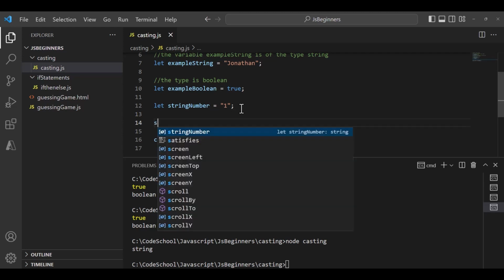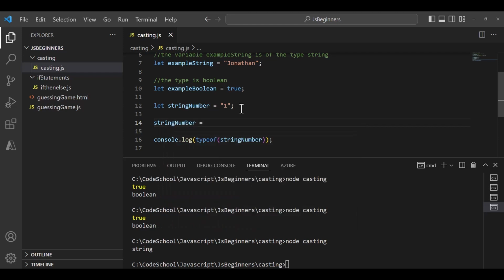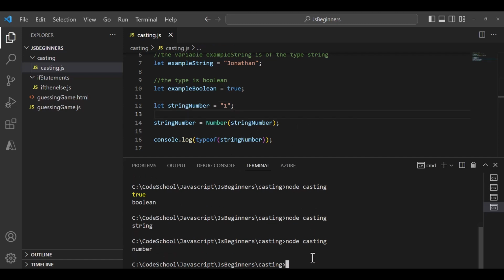I'm going to do string number equals Number with a capital N, and then put parentheses, and then put the variable inside the parentheses. So I'm changing the type of string number. First it was a string, as we saw in the console. Now when I save and run it, let's see what happens. It's a number now. This is called casting.